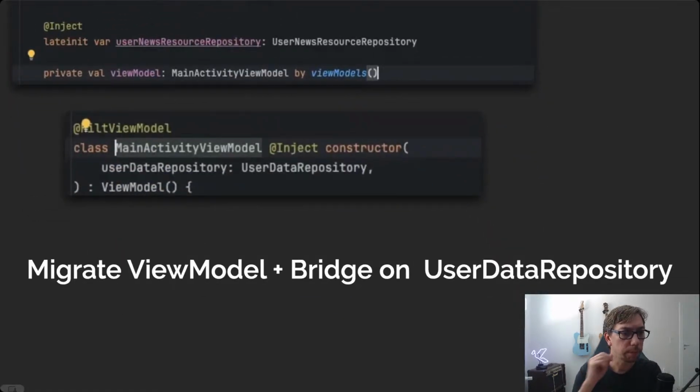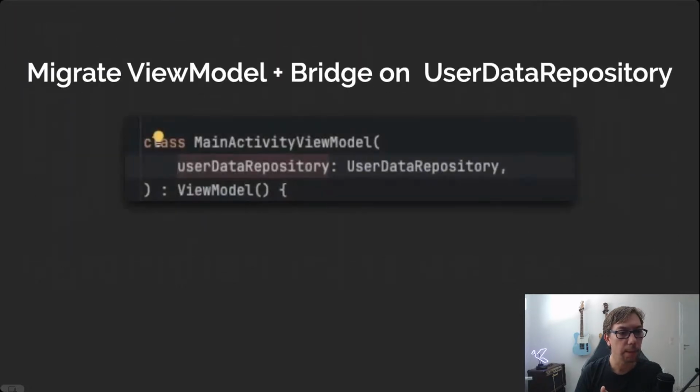We will bridge, and you see that this main activity ViewModel is using one dependency, its user data repository. We don't want to migrate everything at once. What we want to do is just migrate the ViewModel and use the repository from Hilt. For that, we remove the annotations. We clean the class from any kind of Hilt annotation on the main activity ViewModel.